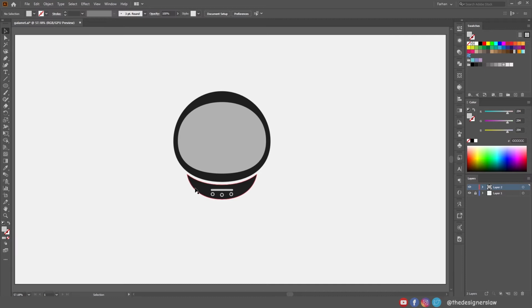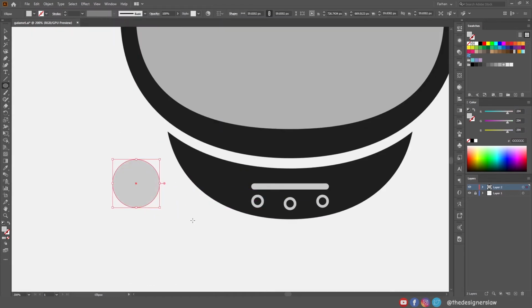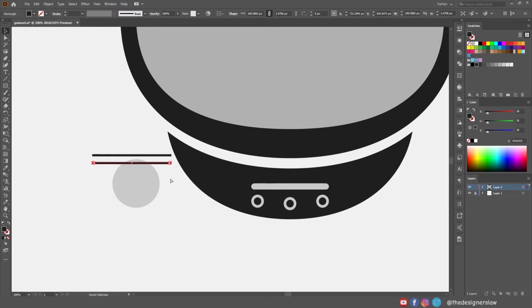Next, I will draw something like a speaker or, I don't know, I think they have something like that, right? Anyone from outer space? For that, I will draw a circle. Then make a line and hold Alt or Option and duplicate it. Now press Ctrl or Command and D to repeat the last process.